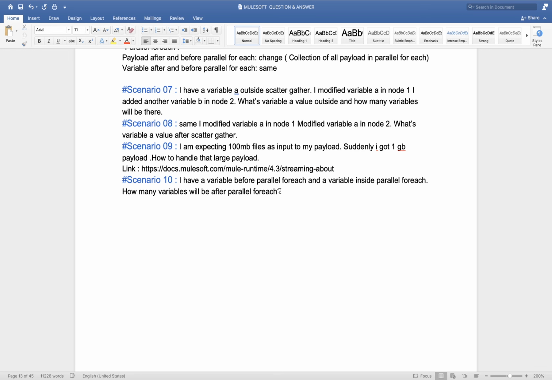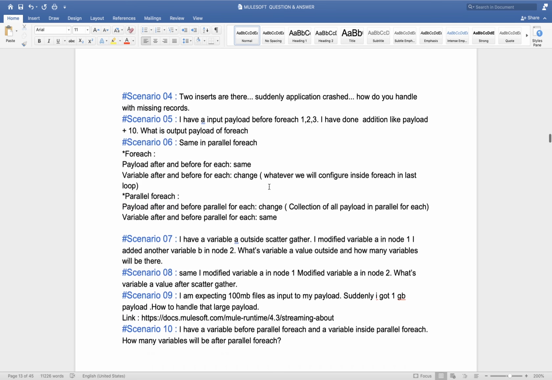Okay, fine. Now I have a parallel for each. For this one, again you need to do a small POC here, and as per my understanding, this variable will contain. Okay, so this is parallel for each. In case of parallel for each, payload will change and variable will remain the same, correct? In case of parallel for each, payload changes, variable remains the same.